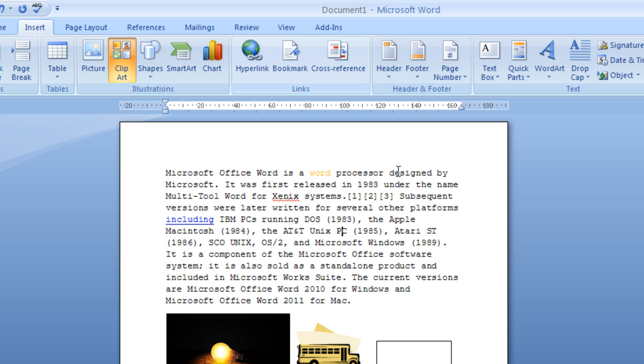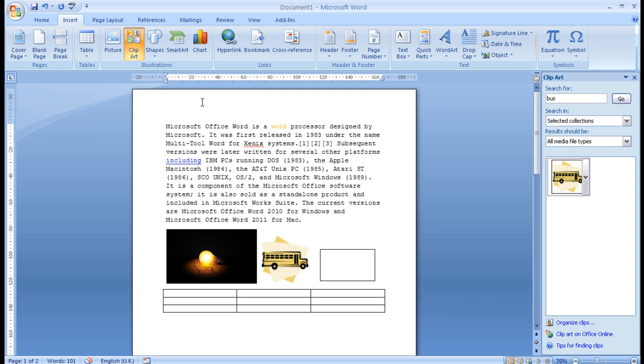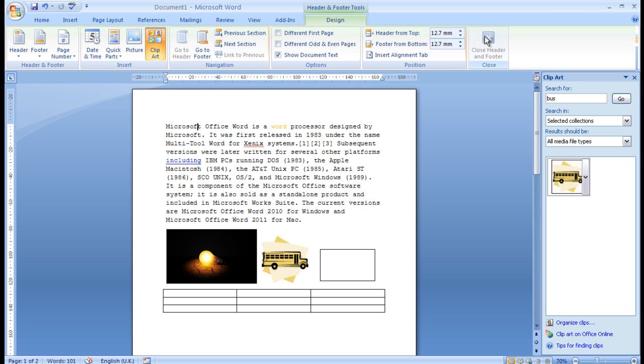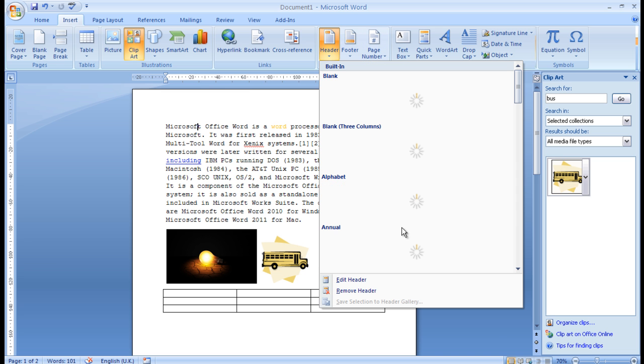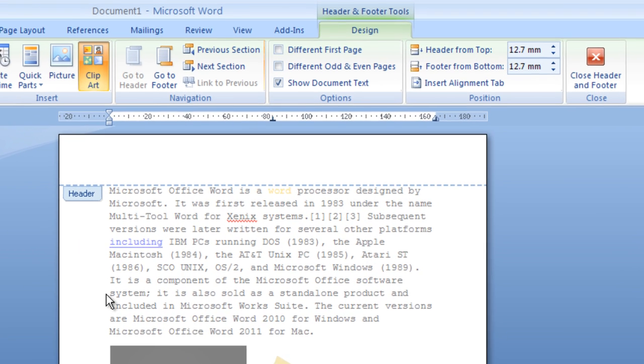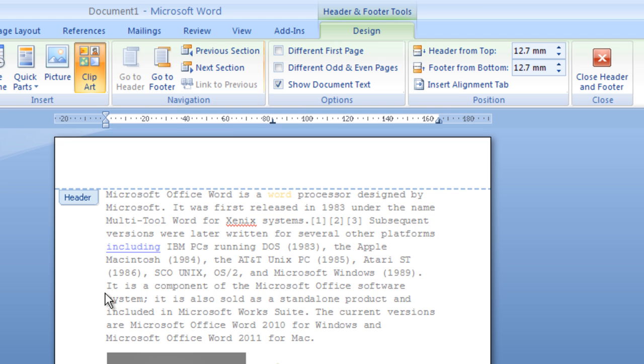Bookmark, cross-reference, ignore. Inserting headers and footers, good practice to add a header at least. You can either double click in this portion of the screen, but really what you should do is go insert header and then select edit header. I wouldn't recommend using pre-formatted headers. Again, you'll get yourself in a pickle.